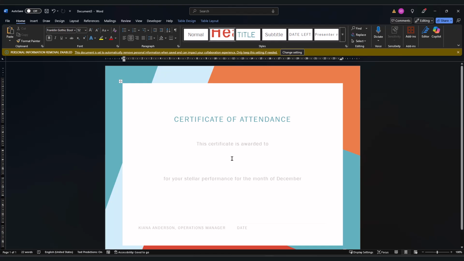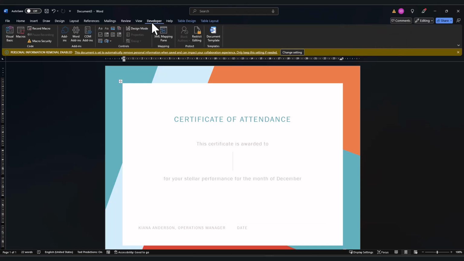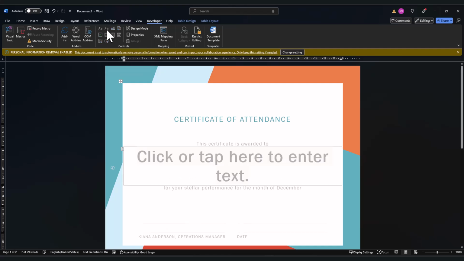To do that, we need to utilize the developer option on the ribbon in Microsoft Word. So we're going to select developer. And then we're going to see there are a few options available here, but what we want to focus on is the rich text content control and the plain text content control. In this case, we just want to use the plain text content control because we're not using any rich text for this. Once you select that, it will add a placeholder that we can use. It says here, click or tap here to enter text. In our case, we're not going to enter any text because it's going to be a placeholder for us.